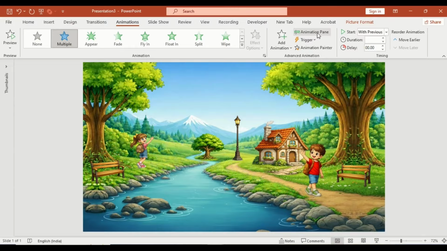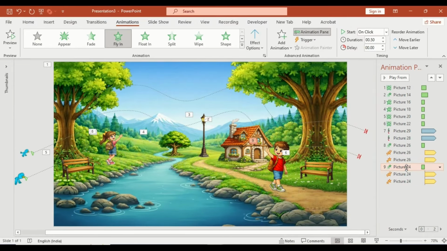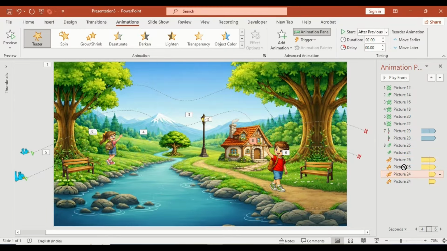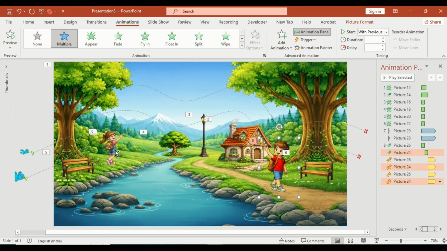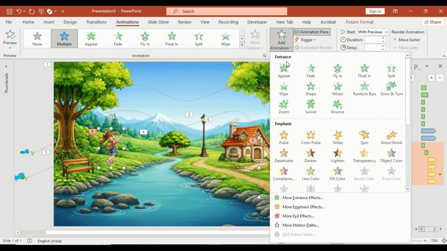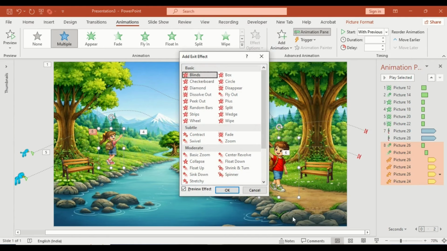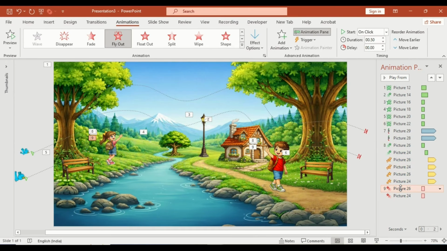Open the animation pane. Adjust the boy's flying animation to start with previous with a 5-second delay. Align the titter animation of both characters. Select both the boy and girl. Click Add Animation. Go to More Exit Effect and apply Fly Out. Set Start after previous and increase the delay by 2 seconds.